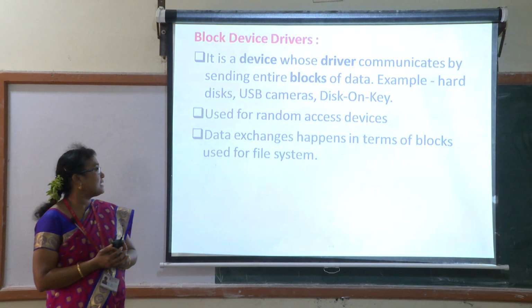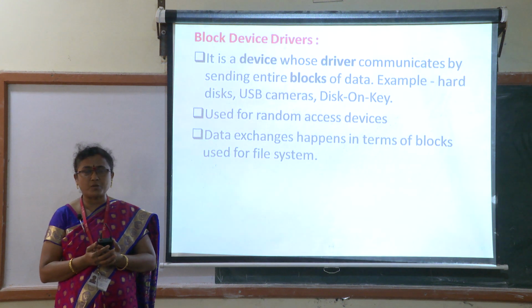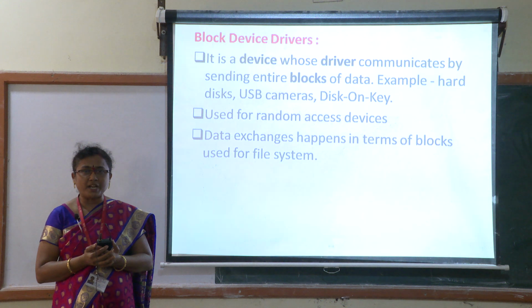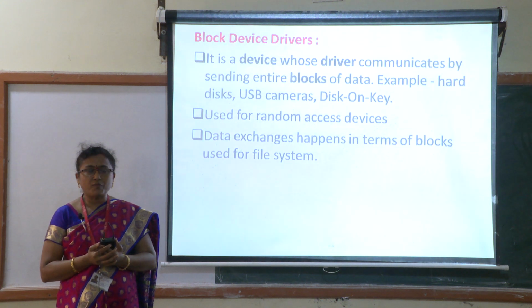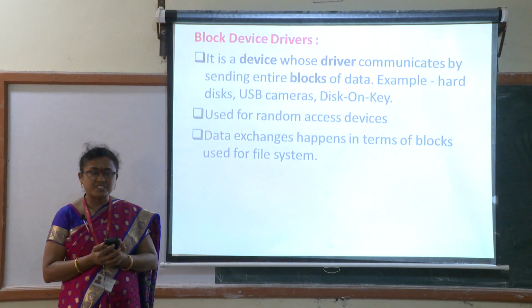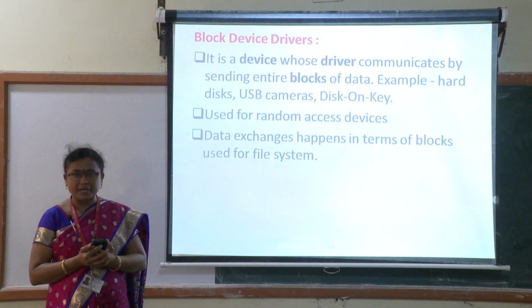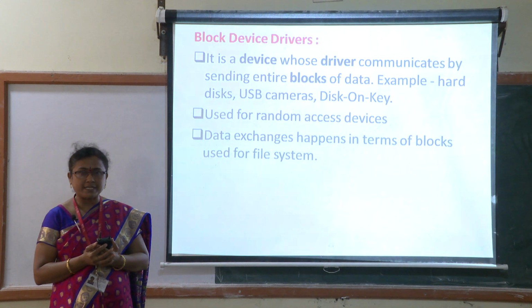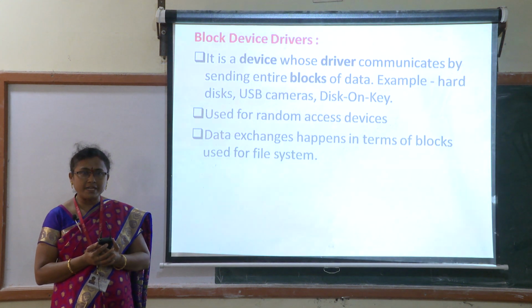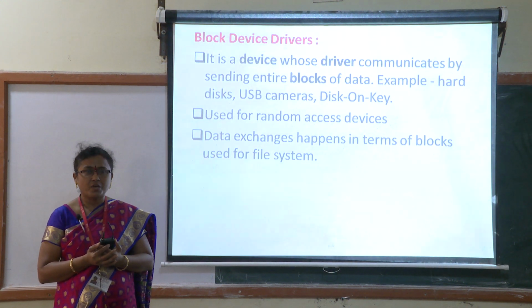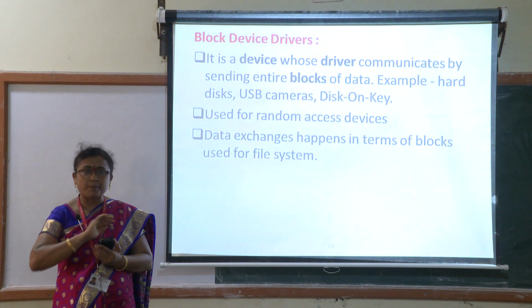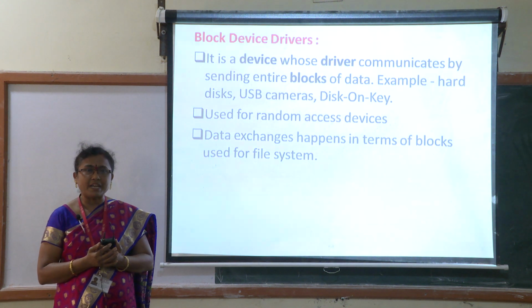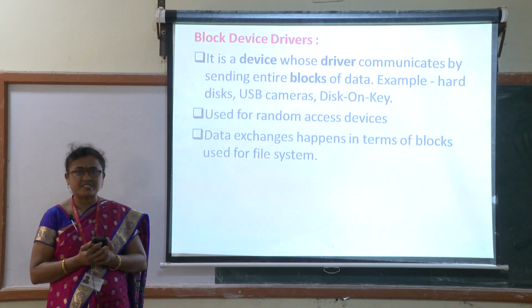For your understanding, students, whatever you are connecting, like the printer, or when you want to transfer data from the system or laptop to your pen drive, or from the system or laptop to your hard disk, or from the hard disk back to the system, the data is transferred in bulk. At that time you require the block type device driver.